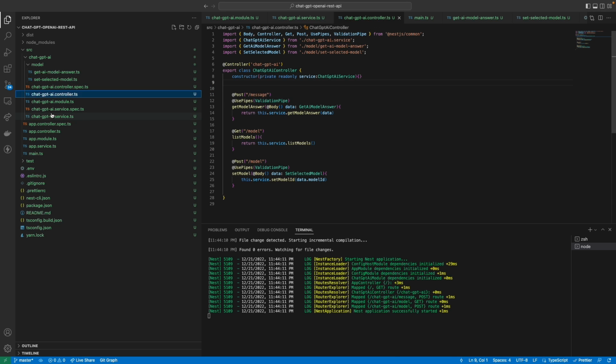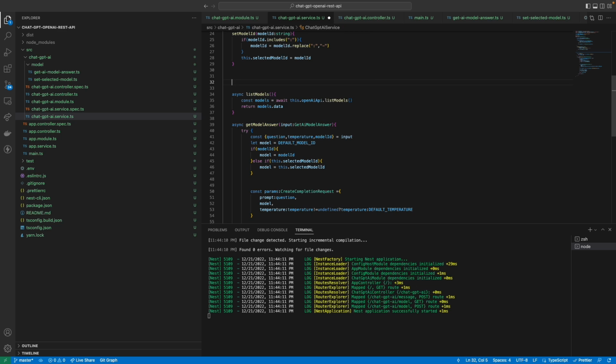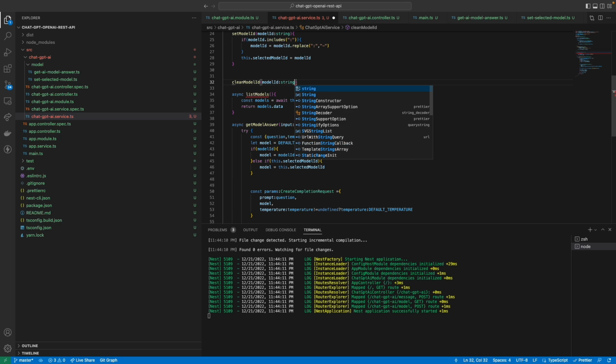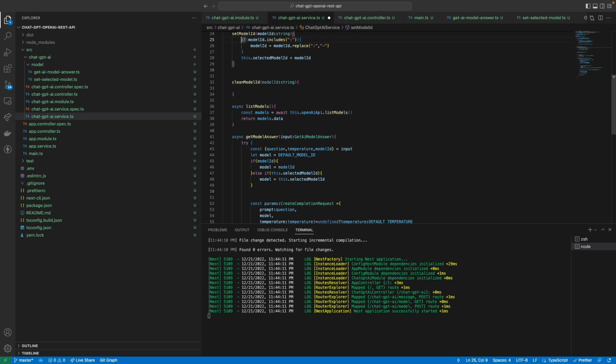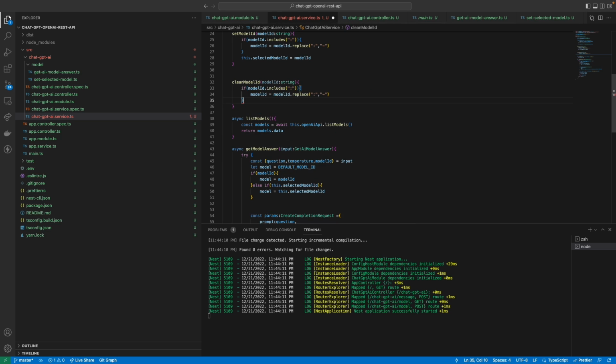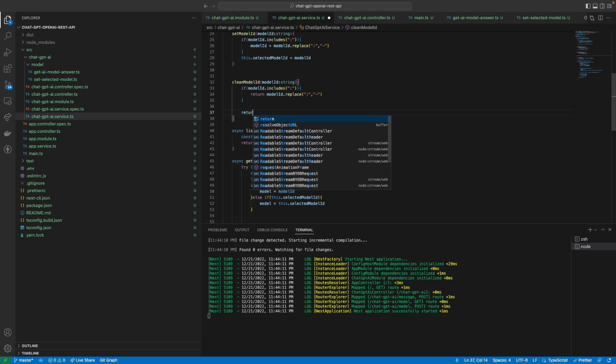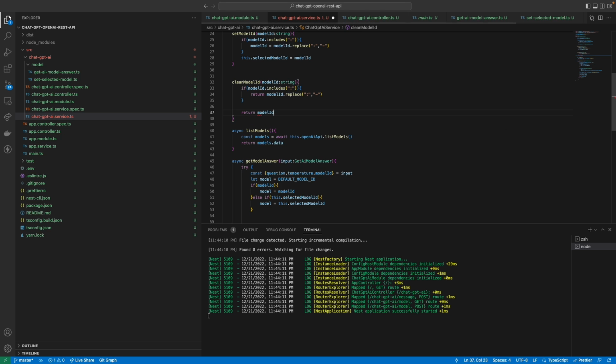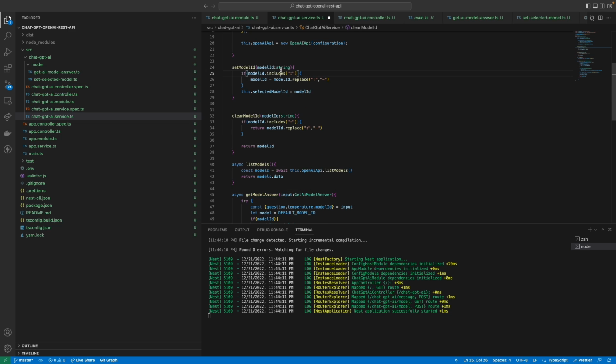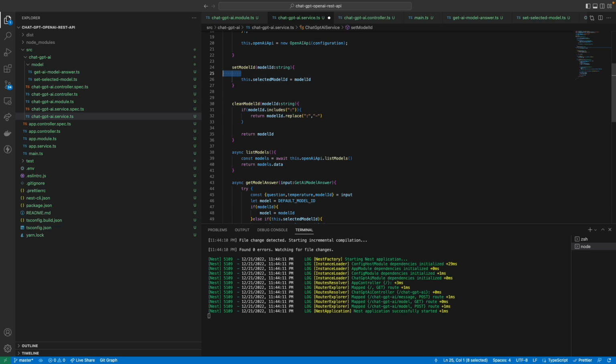So back to the controller to start the service. I'm gonna create a method called clean model ID. Actually model ID, not model name. Which is a string. And then we pass this logic to this function. If it includes the colon, then we return this. Otherwise, it returns the original model ID. Can even be a static method if you prefer, but I'm gonna keep this way.